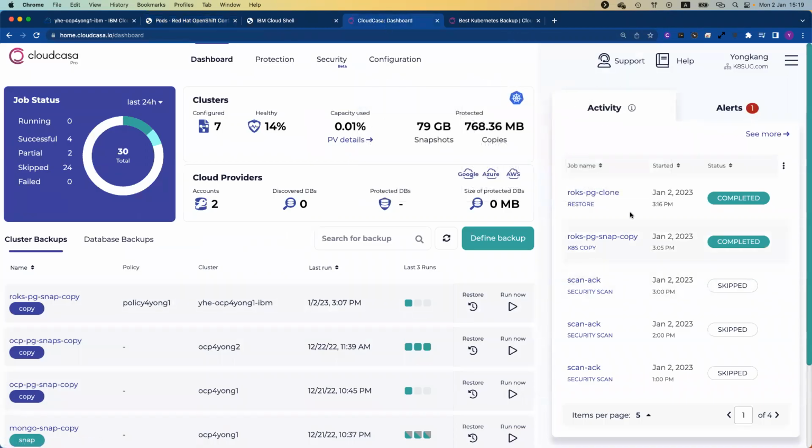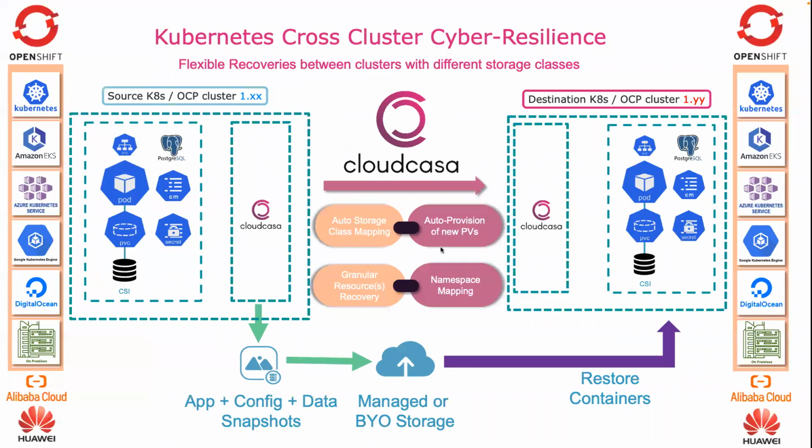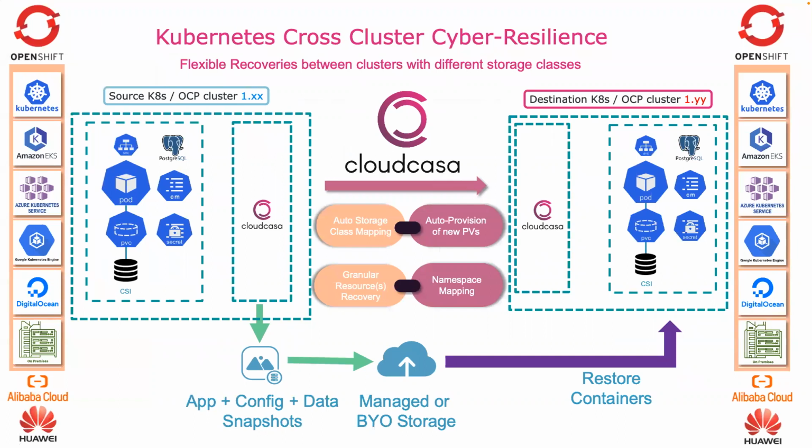Excuse me. And what else? Yeah, I'm going to come back to the slide deck. I just highlighted how it works on a high level, how Kubernetes data management can be made easy with CloudCasa, being able to easily migrate containers from one cluster, one cloud, or one version to another.